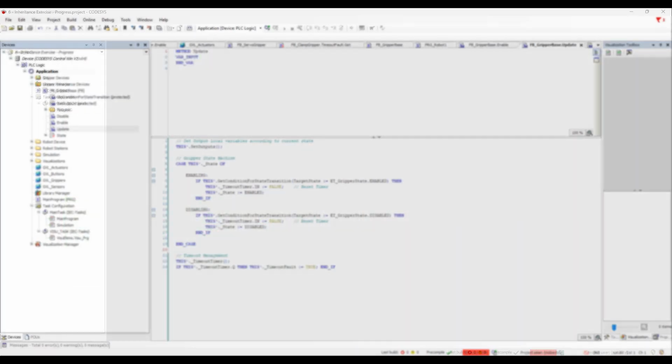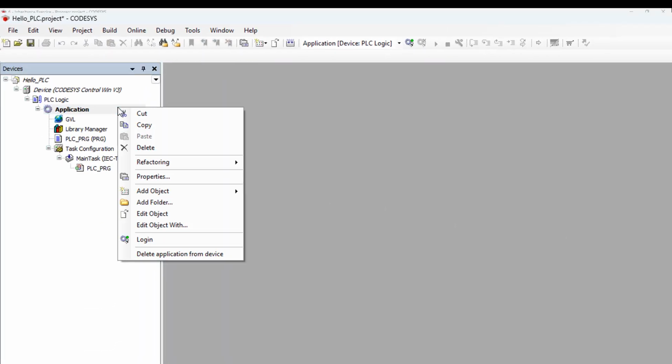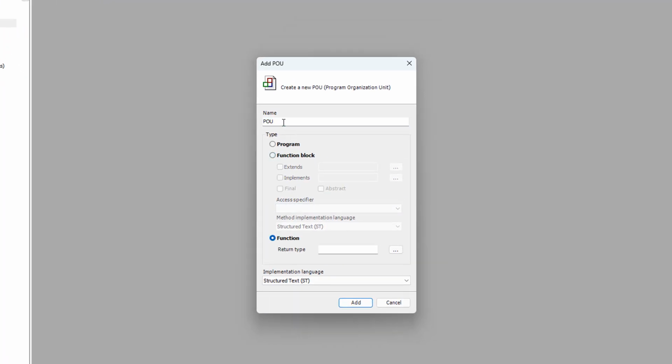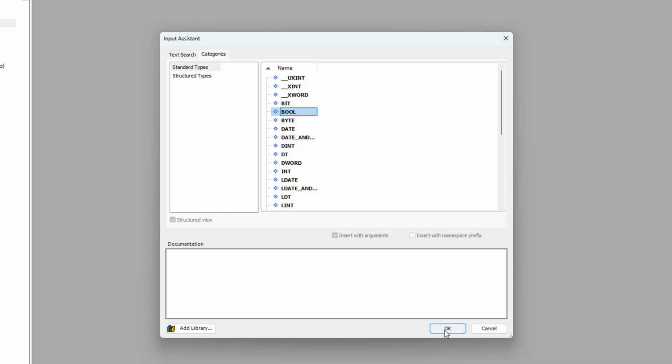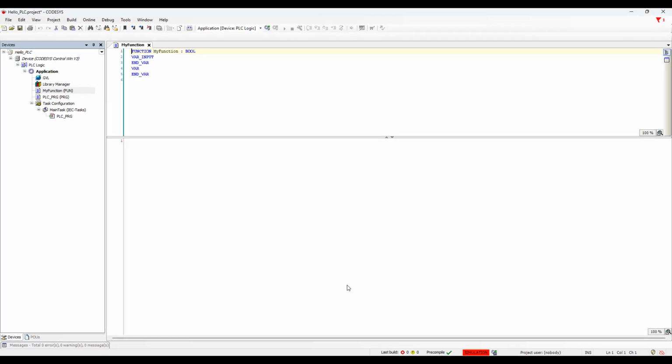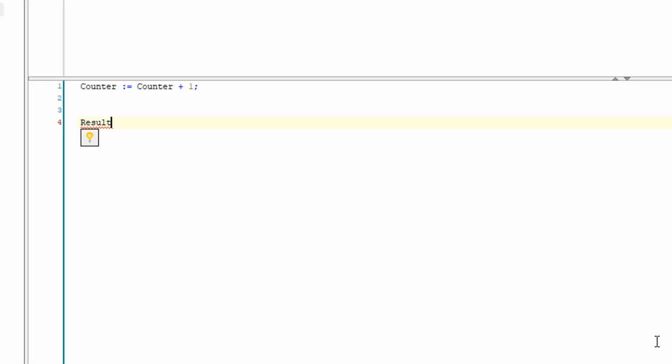To add a function to your devices tree, you right-click on Application, select Add Object, POU, and select Function, and choose the name of your function. When you create a function in CodeSys, notice this extra field, Return Type. Unlike a program or a function block, a function is meant to return a specific result, like a number or a boolean, directly to the caller. You can write your own logic in your function and call it whenever you like to run the calculation and return the value that you need.